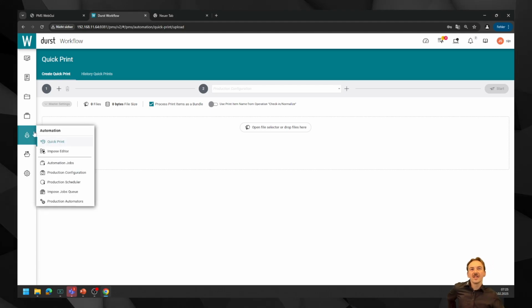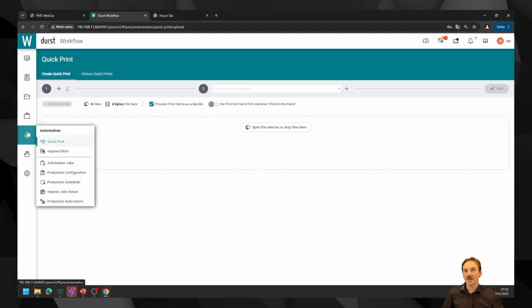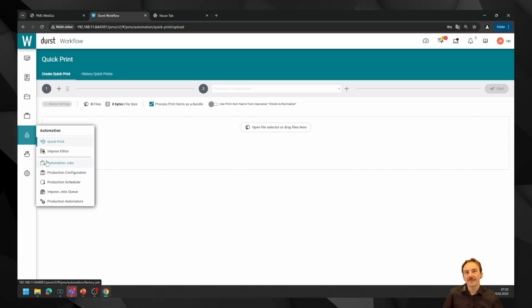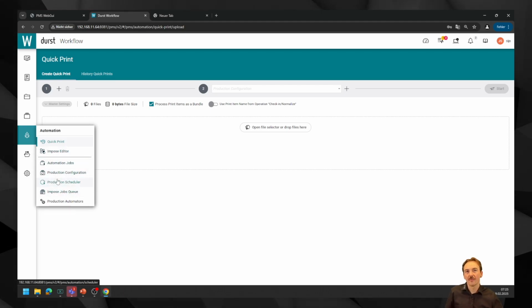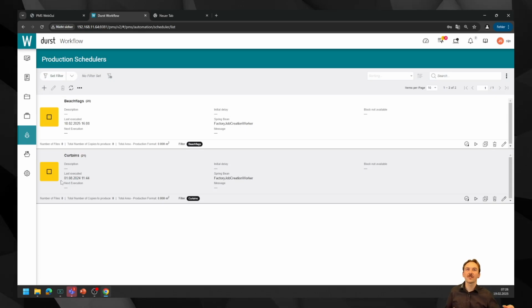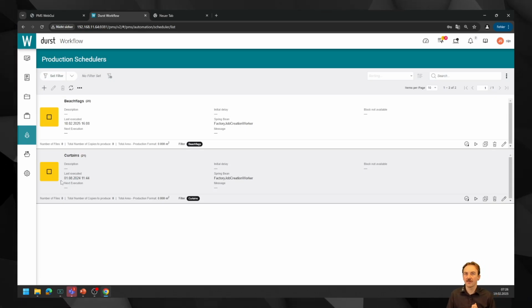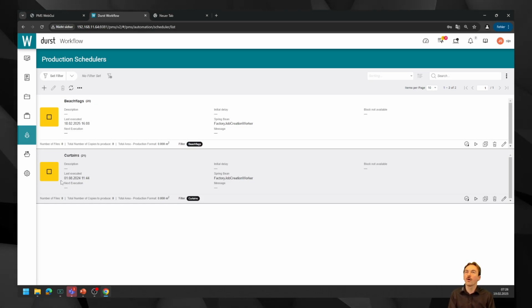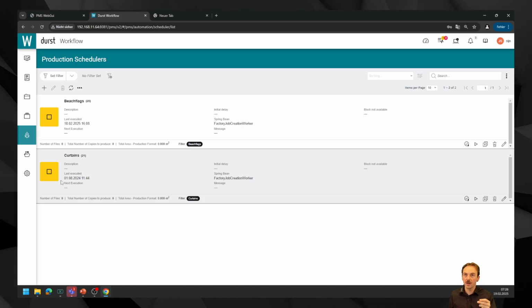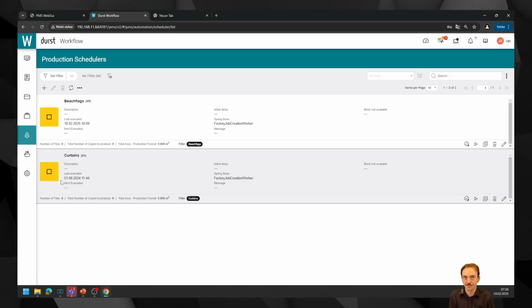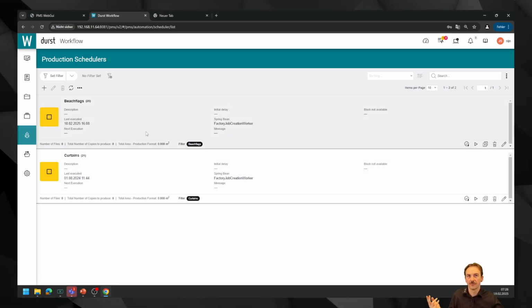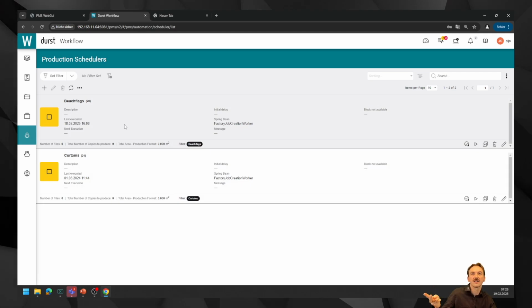When we take a look here at the automation overview, as the automation icon on the left side, everything below this line is for the automator. And then we start now from production scheduler, because this is the first step you're going to create when you set up an automator. So this scheduler tells the automator what should trigger it and which file should get affected by the automator. I prepared two different products here. First beach flags, the second curtains.